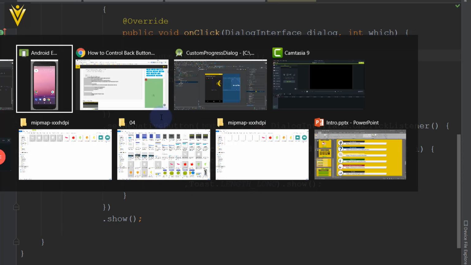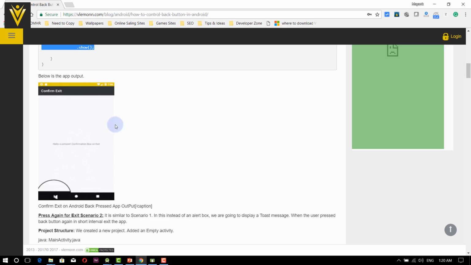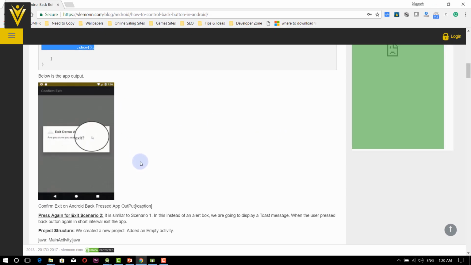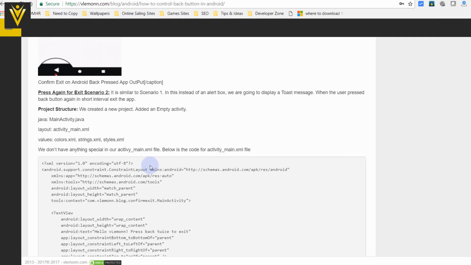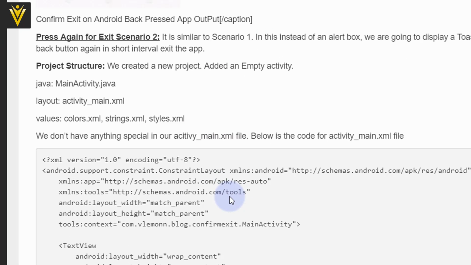Now we are going to move on to the second scenario. So this first scenario, the confirmation, we already covered. This scenario is press again to exit. I saw multiple apps where the user needs to press twice to close the app. On the first back press, the user is able to see a toast message, like press again to close. When the user presses the back button again in a certain amount of time, then your app is going to be closed. So how to achieve this scenario?